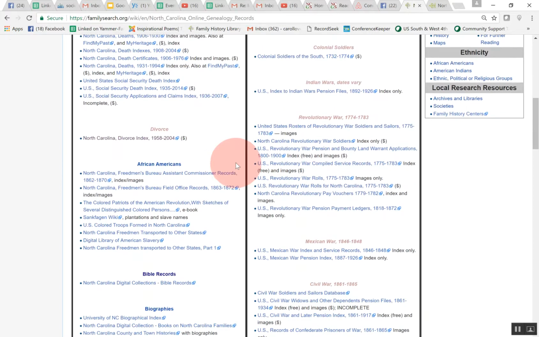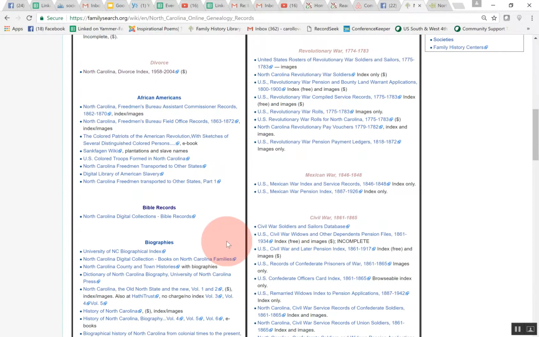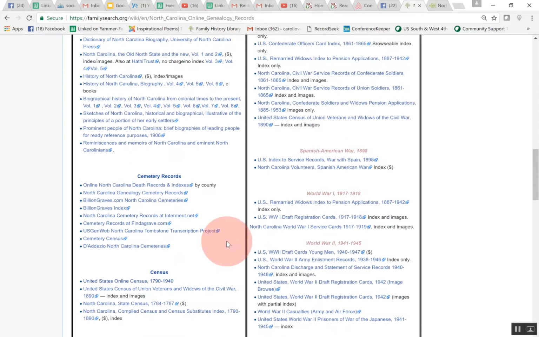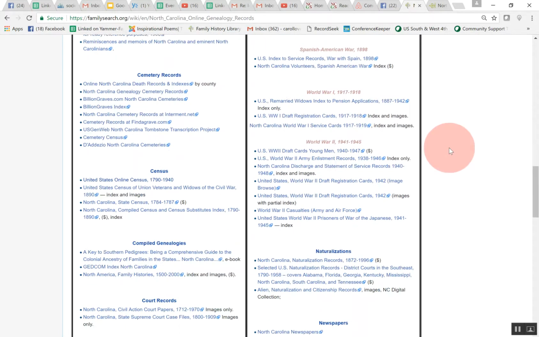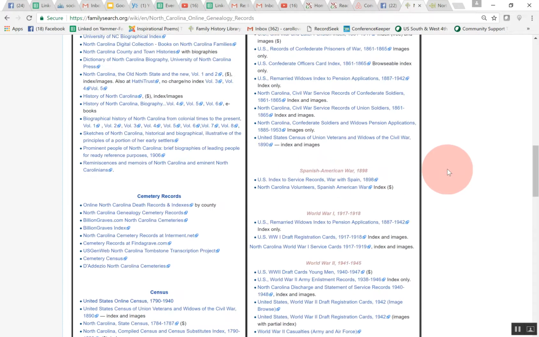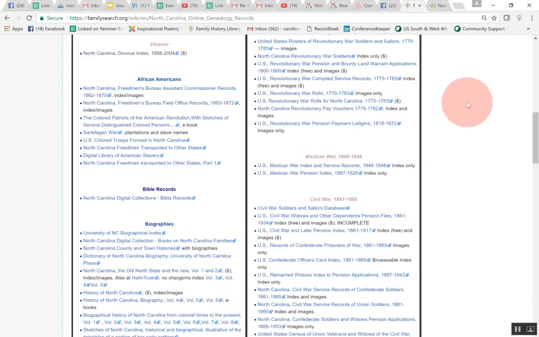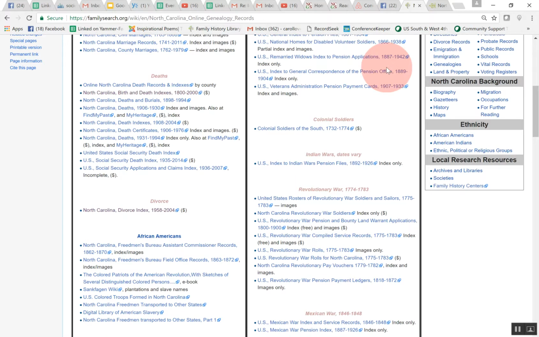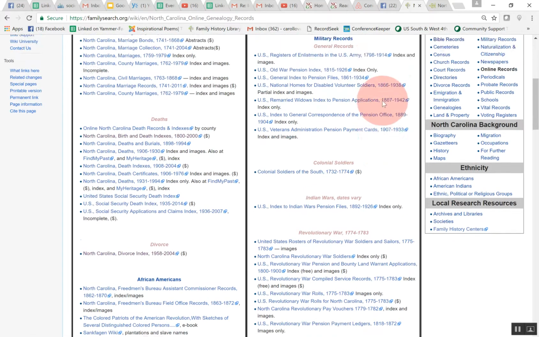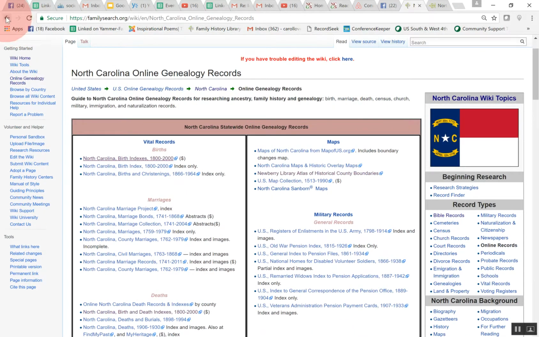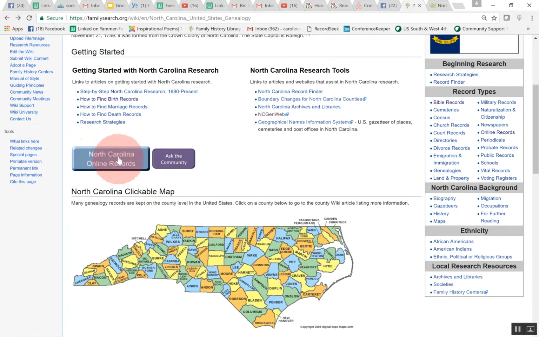And as you can see, there are many, many records. There's African American records, Bible records, biographies, cemetery records, census, compiled genealogies. On the right-hand side, you find the wars, naturalizations down here. And so if you're searching in North Carolina, this definitely is a place to come to see what other records are available. And we give the years so that you don't waste your time. If someone wasn't born or died between those years, then it wouldn't be any use looking at a colonial soldier. So great. Let me go back again on that so you can see that's the North Carolina online record. So make sure to check this out.